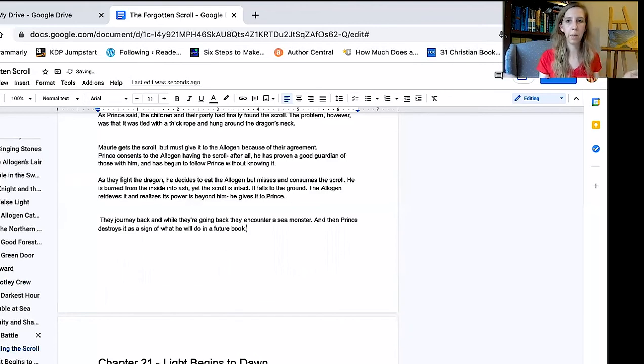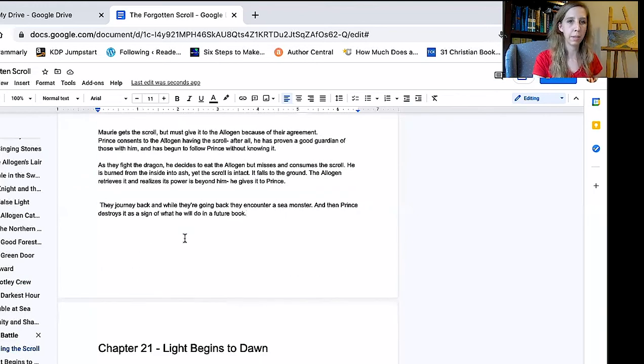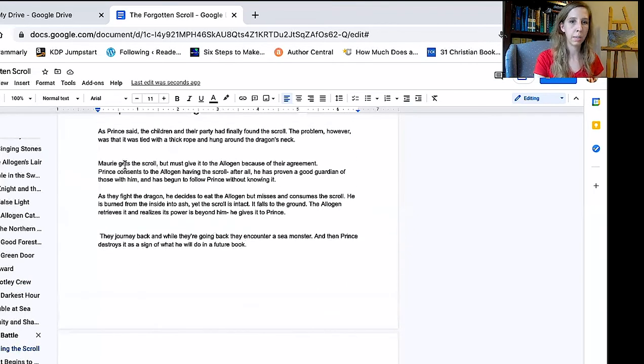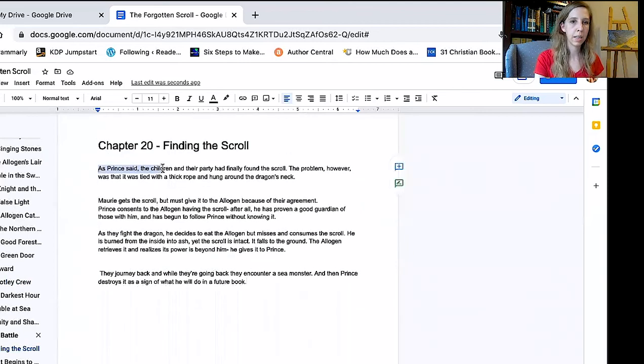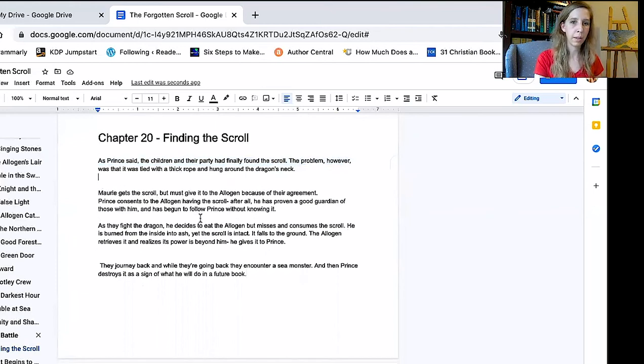Okay, so I'm just kind of letting my imagination go here. And then that obviously is not a story right there. That's not actual content. That's more of an outline of what happens. But I'll go back in and I'll flesh that part out. But as you can see, all of this, as Prince said, the children in their party had finally found the scroll. The problem, however, was that it was tied with a thick rope and hung around the dragon's neck. And then I have all these different things kind of outlined here. Okay, so that's to show you a little bit about the zero draft.